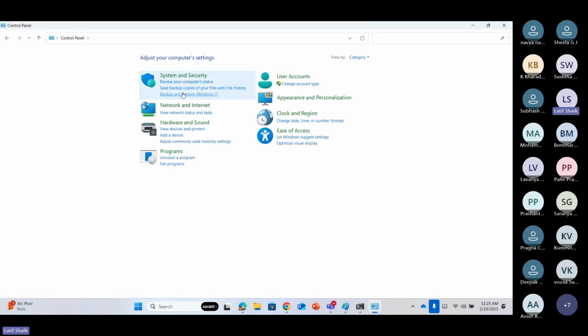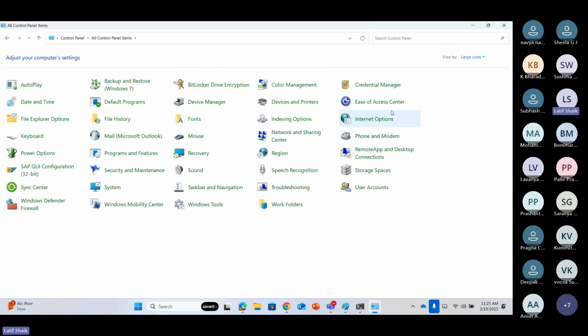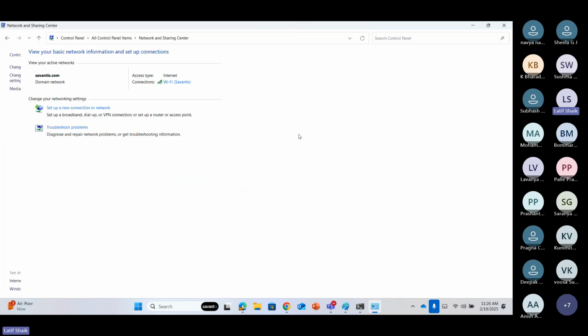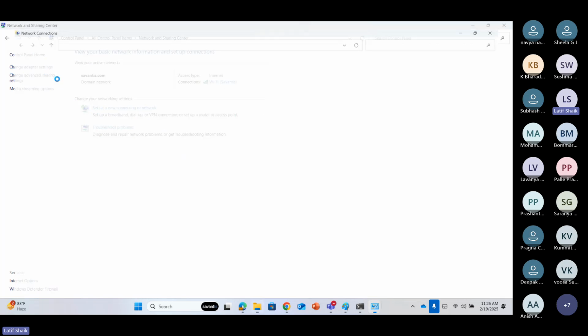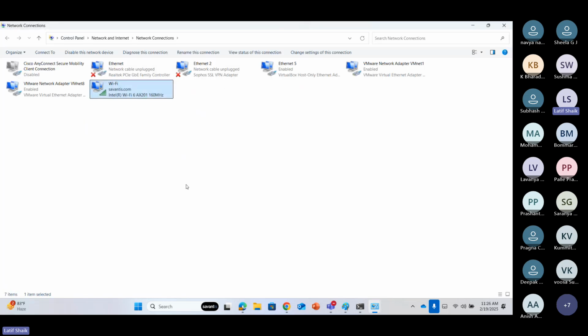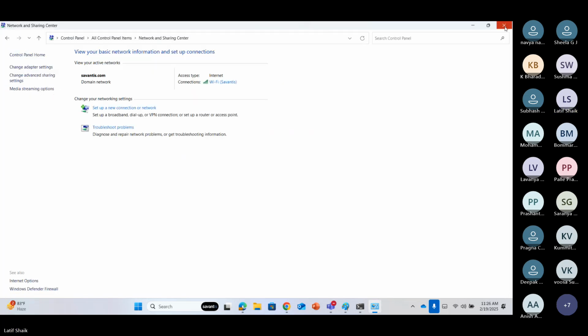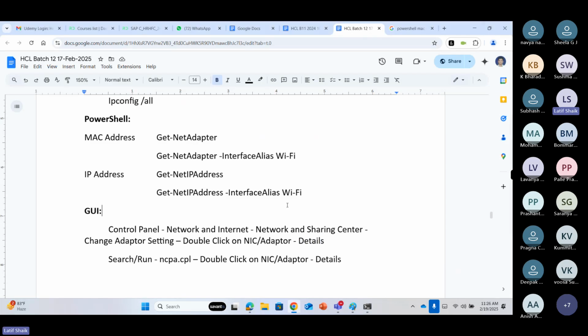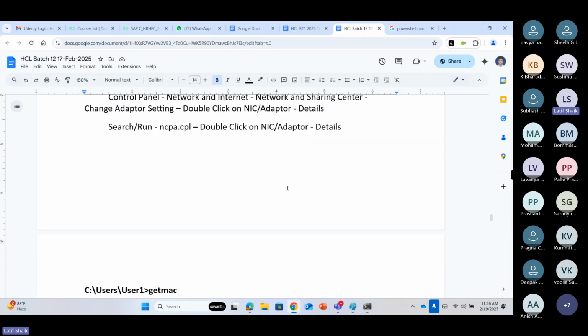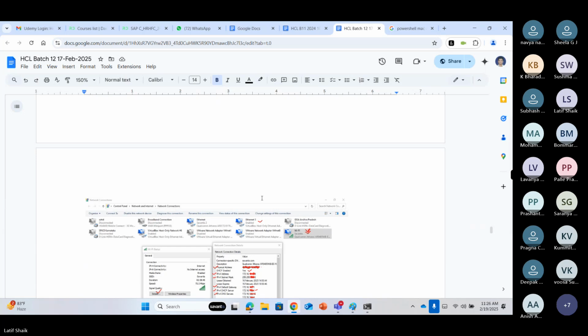Another one is in Control Panel. If your screen looks like this, this is the option. But if the screen looks like this, with large icons, go directly to Network and Sharing Center. If you click it, then Change adapter settings, you will find your adapters here. Every adapter, whether it is wired or wireless type, NICs are there.